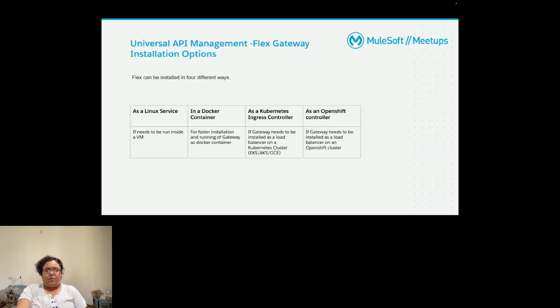Next, let's go to Flex Gateway installation options. There are four different models by which Flex Gateway can be installed. One is as a Linux service, which is a standalone service sitting in any VM. The second one is as a Docker container, sitting inside any of your containerized application architecture.